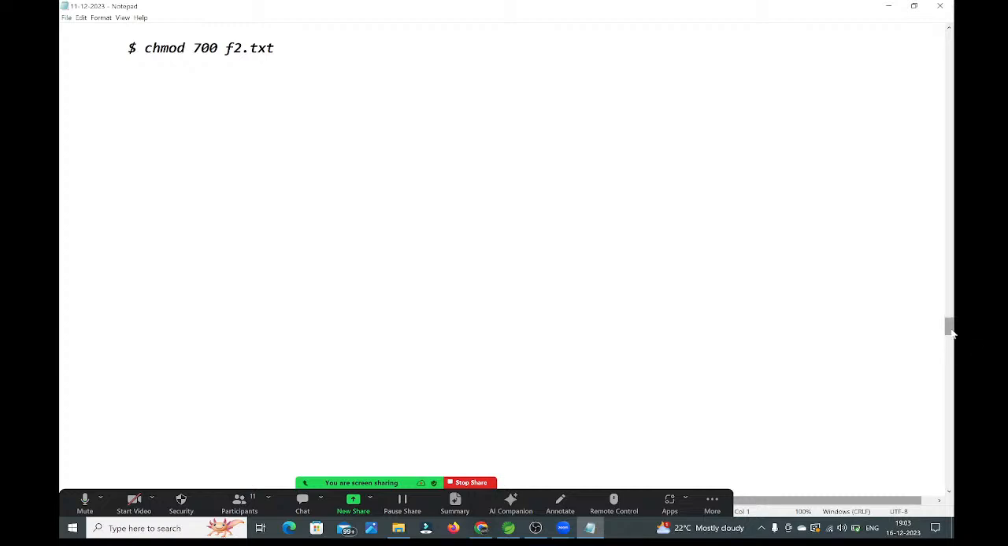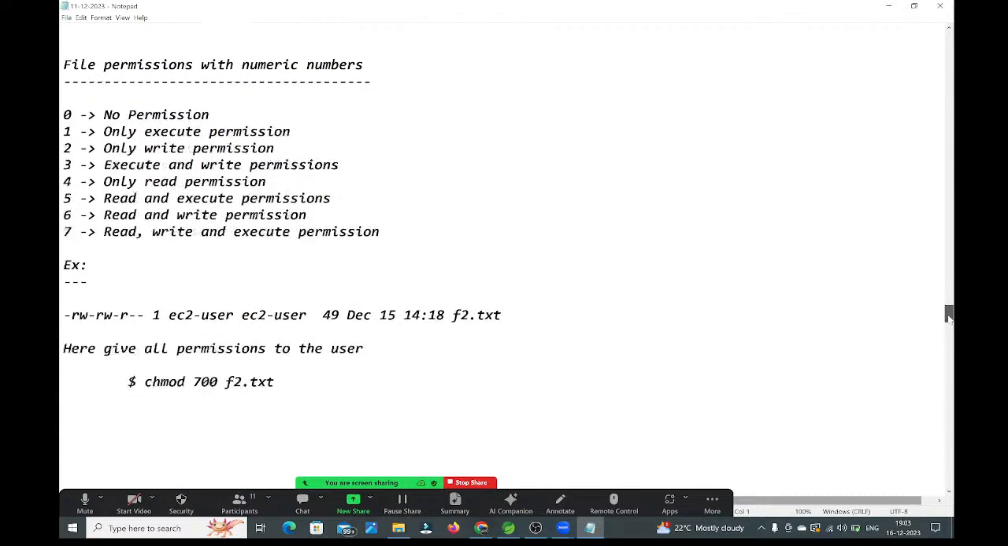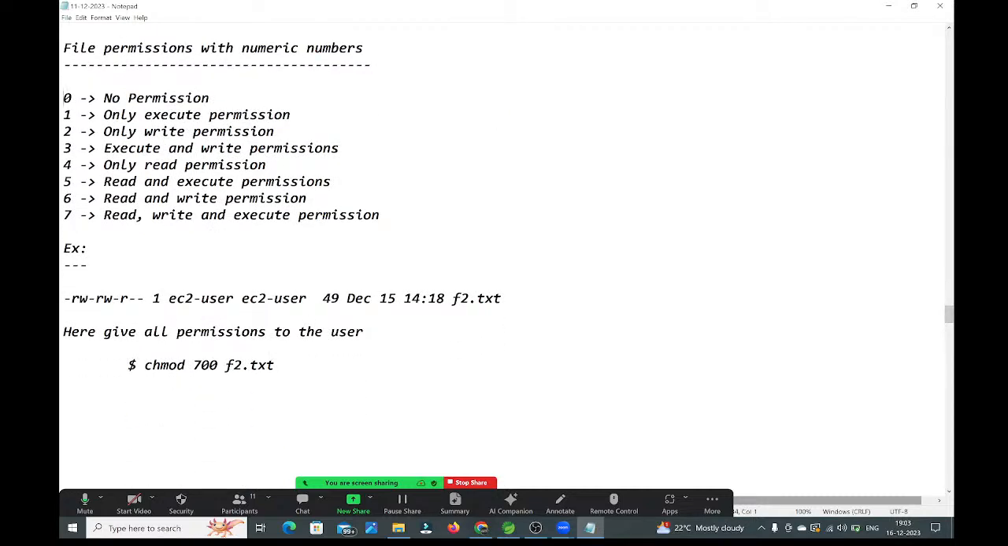Okay, see guys, these numbers you should remember. 0 stands for no permission. 1 stands for only execute permission. 2 stands for only write permission. 3 stands for execute and write permission. 4 stands for only read permission. 5 stands for read and execute permission. 6 stands for read and write permission. 7 stands for read, write and execute permission.